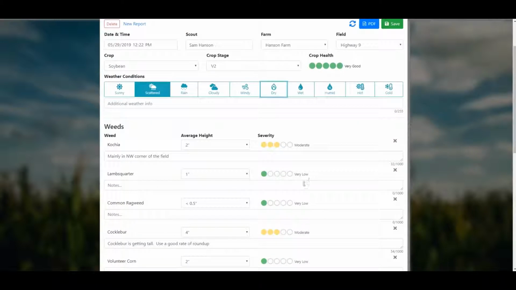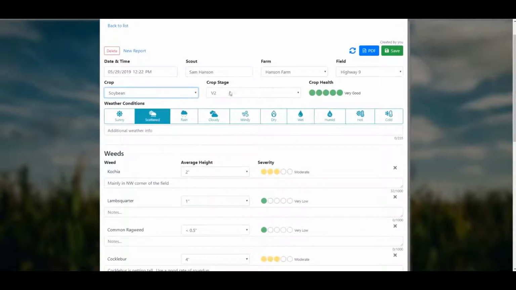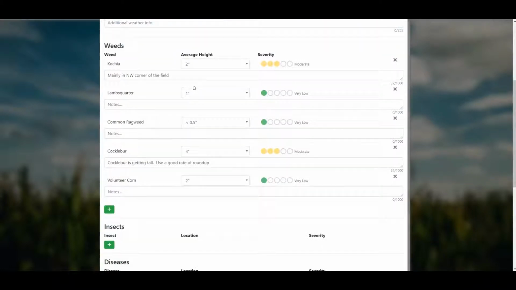But basically you got your crop, crop stage, pretty self-explanatory. Crop health, and these severities go from very poor, poor, moderate, good, and very good ratings here. So we got kochia, 2 inches high, moderate severity. Lamb's quarter, 1 inch, and then notes. Everything that you can put on here also has its own notes.